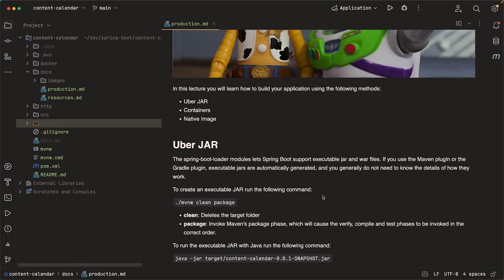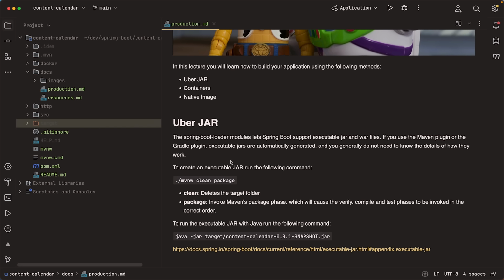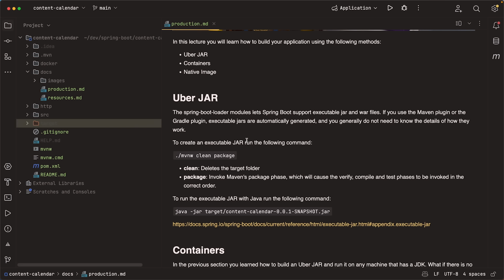The Spring Boot loader modules let Spring Boot support executable jar and WAR files. We're using the Maven plugin, so we can get this executable jar automatically generated. To do so, you can create an executable jar running the following command. Remember, you don't have to have Maven installed because we have this Maven wrapper.